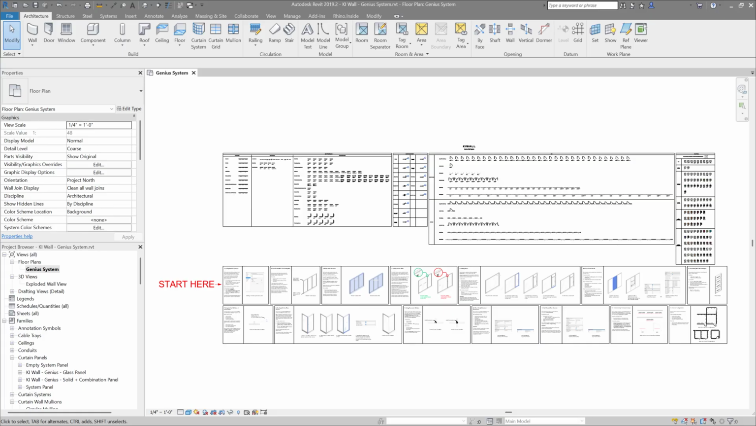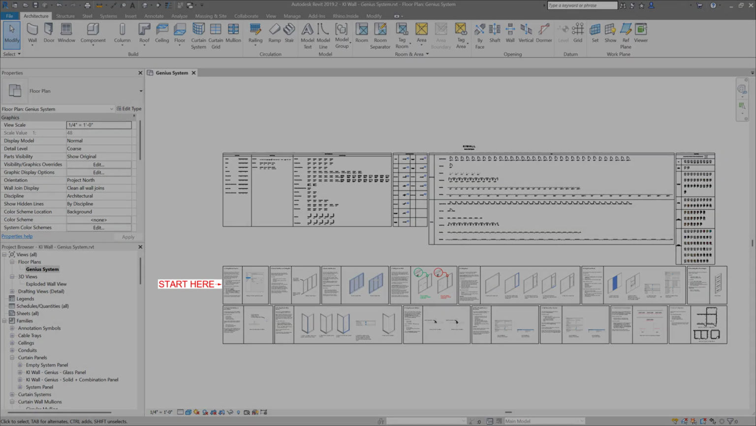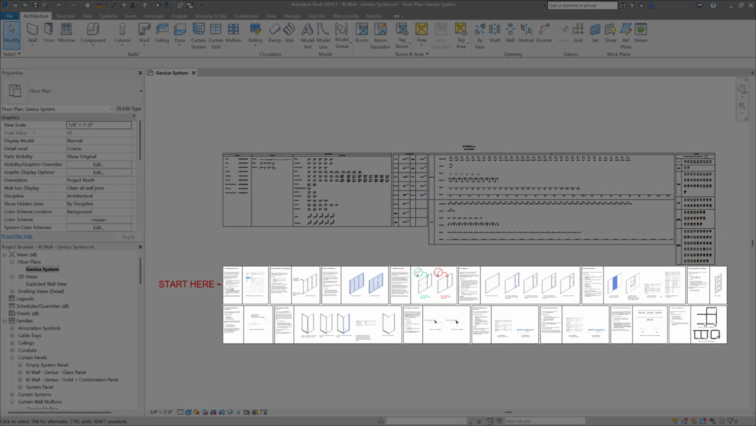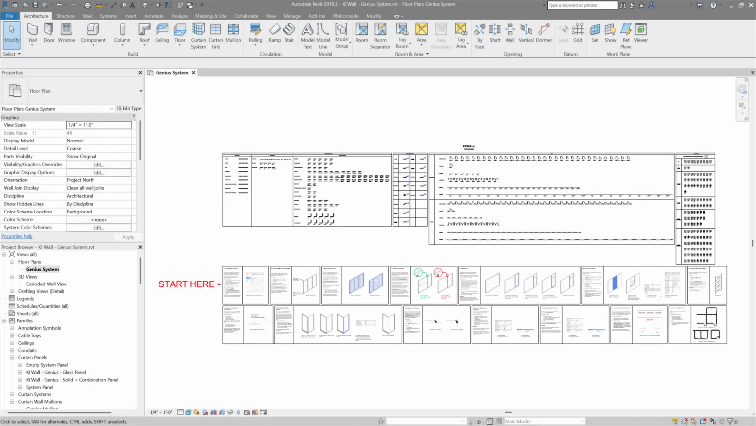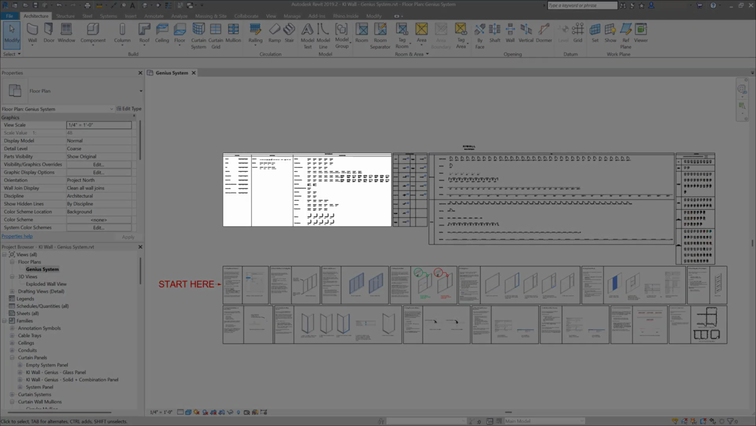The container file opens to a floor plan view that is divided into several sections. In the lower left-hand corner of the plan, you'll see a note in red text labeled "Start Here." This note points to the written documentation that explains how to use the Genius system in detail. In this video, we won't be covering that documentation. Instead, we'll begin by reviewing the System Family Components section, which is located in the upper left-hand corner of the plan.